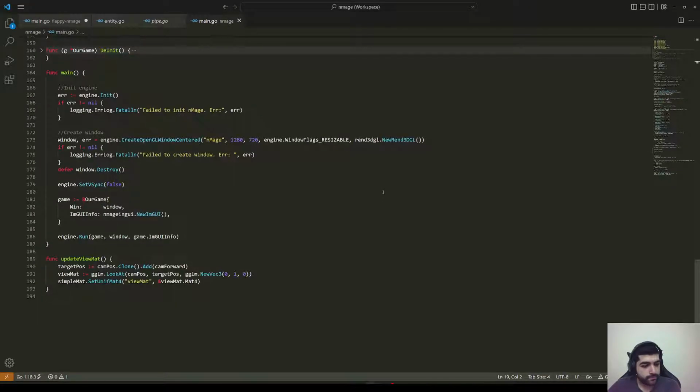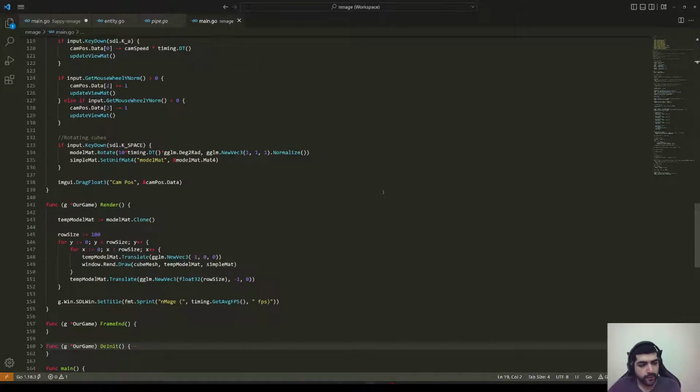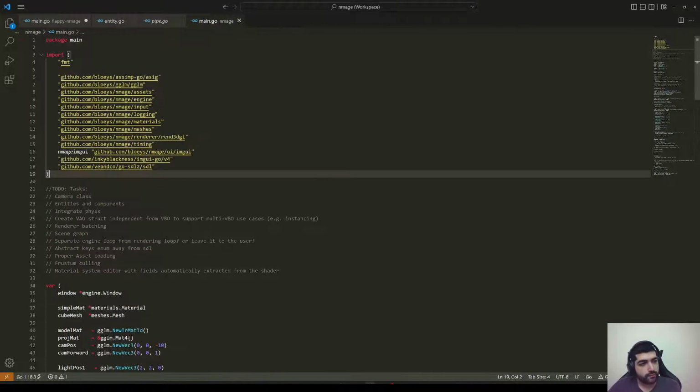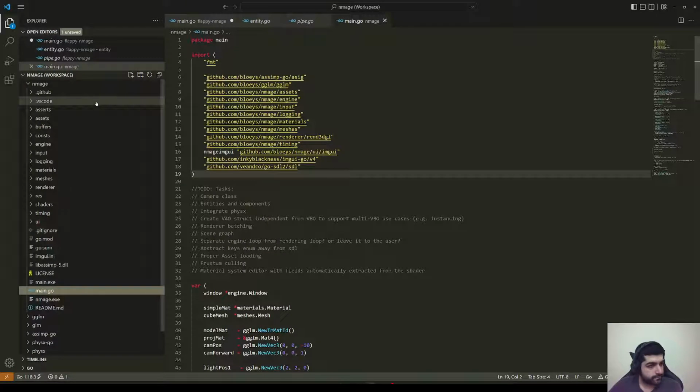So, I mean, let's perhaps do a camera class. Let's do a camera. Where should we put it? Engine, not really. Renderer? No.